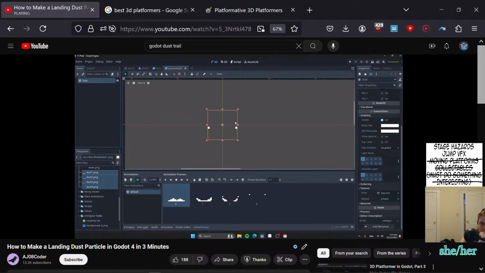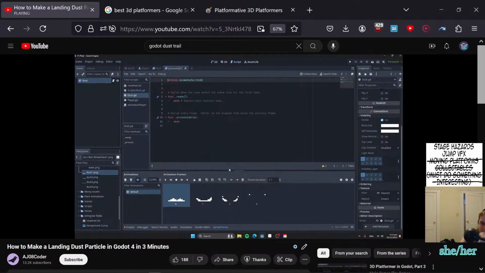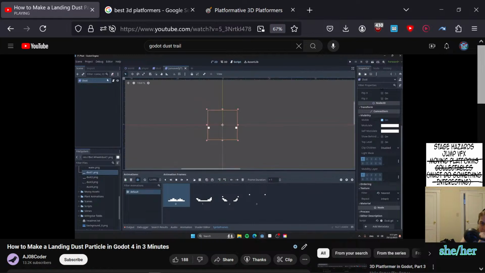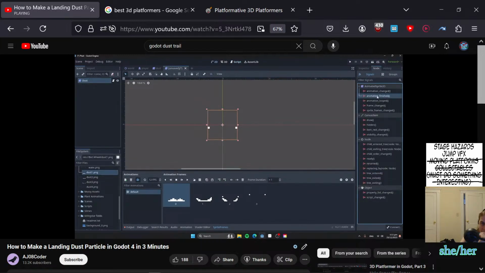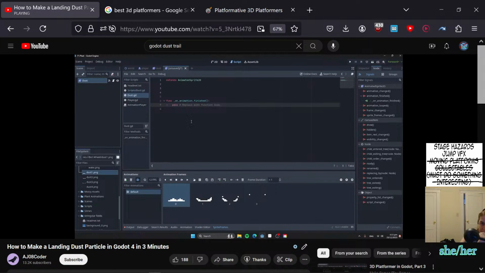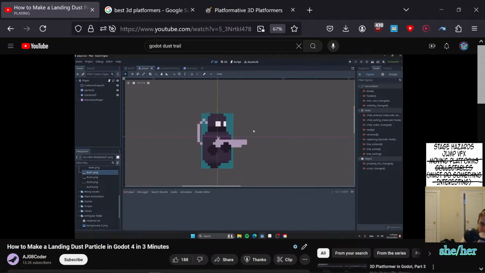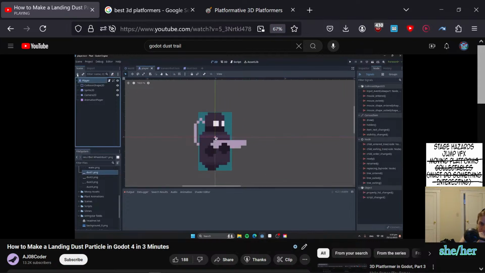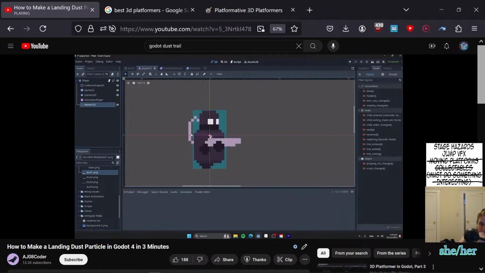Now, whenever this is played, we want to destroy it because we're going to instance this anytime the player hits the ground. So create a new script, call it dust, and get rid of this. And we'll click this, go to node on animation finish, and connect it to our script, and write queue free, which will delete the dust particle. Save the scene. And now in our player scene, we are going to create a new marker 2D. This is where the dust will spawn. So I'm just going to bring it down here.